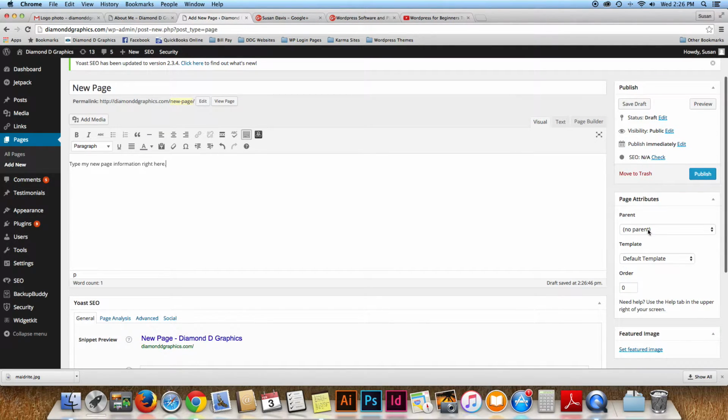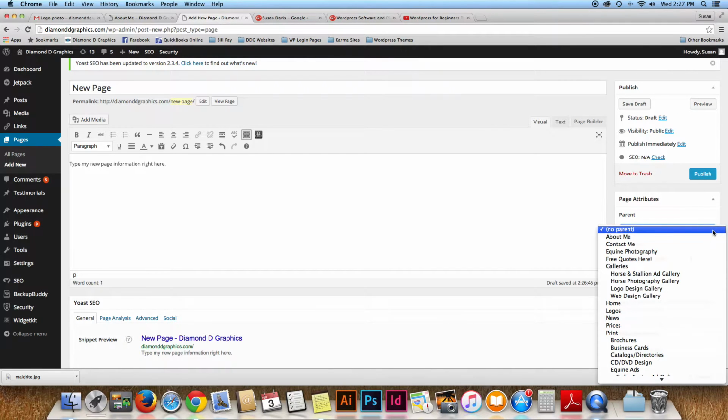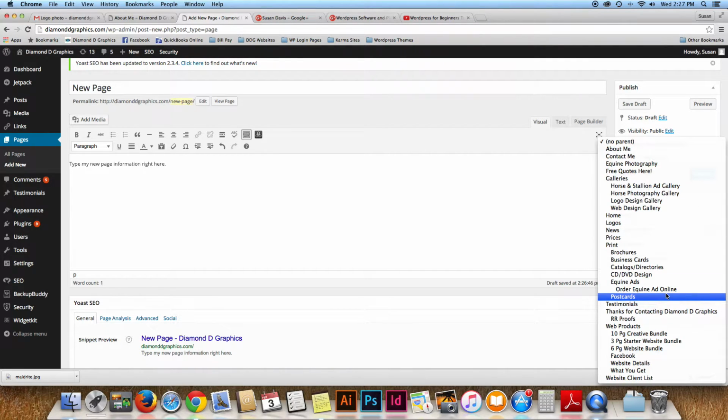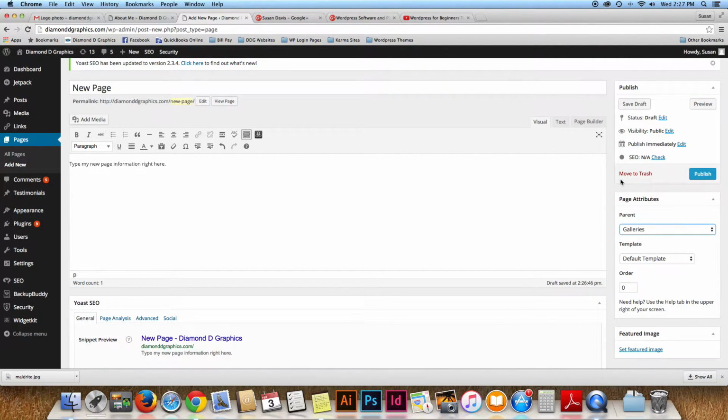Then I would come over here and if I wanted to put this underneath something, I'll do that just so you can see what it looks like. I'll put it under galleries. And I won't mess with the template or anything else. I'm just going to hit publish.